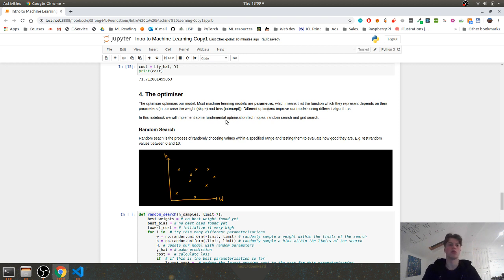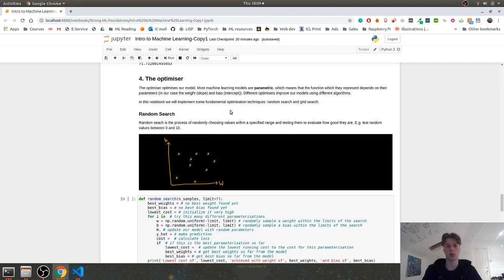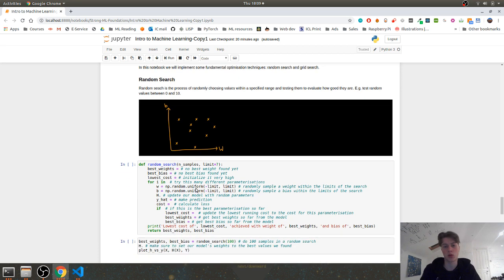So in this notebook, we're just going to implement some really fundamental optimization techniques. First one, random search. So I'll go through that now, and then grid search. So random search is basically, we set out a range of examples which we want to try out for our weights and our biases, so somewhere in this region, and then we're just going to randomly sample values of each of those parameters from that space, try them out with our model, and see how well they perform, okay?